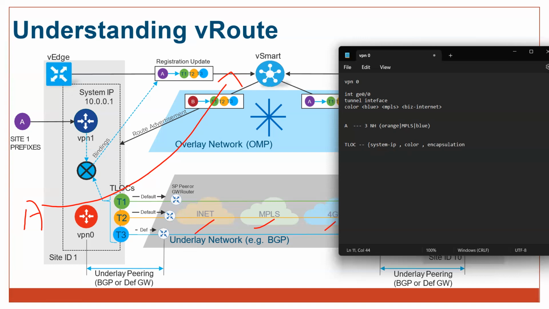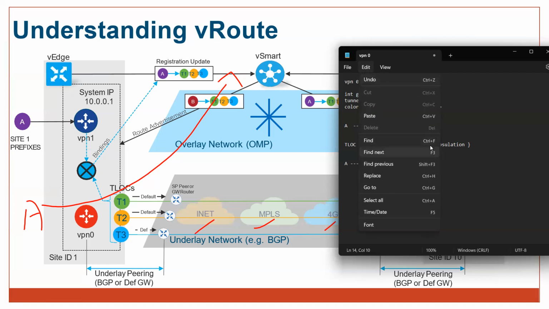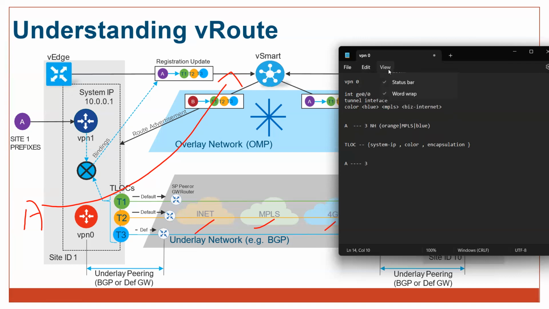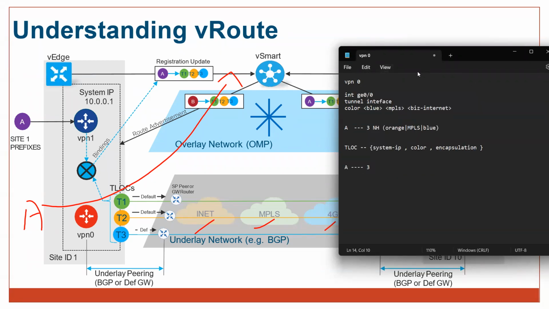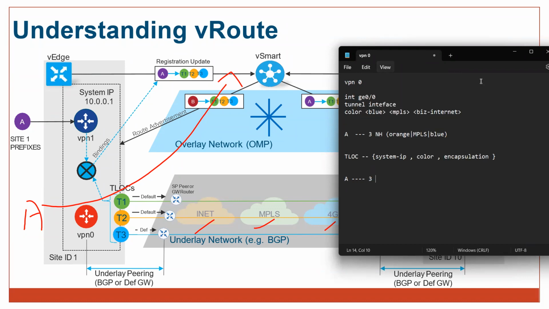Now here, if you see for prefix A, I hope you are able to see, the font is small. It's okay, right? The font is fine. I can see it. Okay. Font is fine. Try to increase it a little bit.